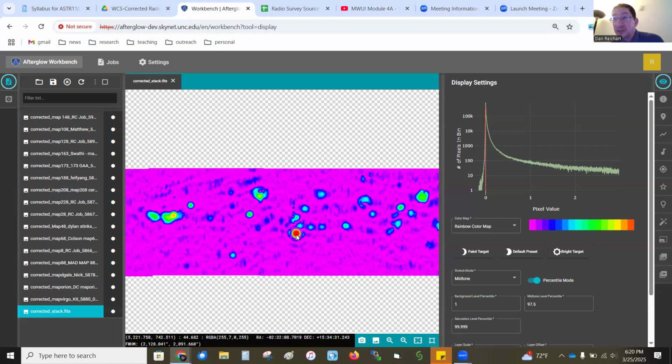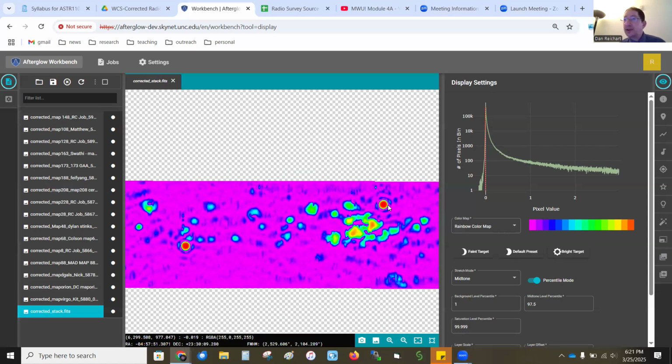I've been studying this source with students since the early 90s. We've written a couple papers on it, and it's faded a lot. It's probably lost about 1,000 Janskys since I started looking at it back in the early 90s. It's now about as bright as Cygnus, but back then it was about twice as bright.